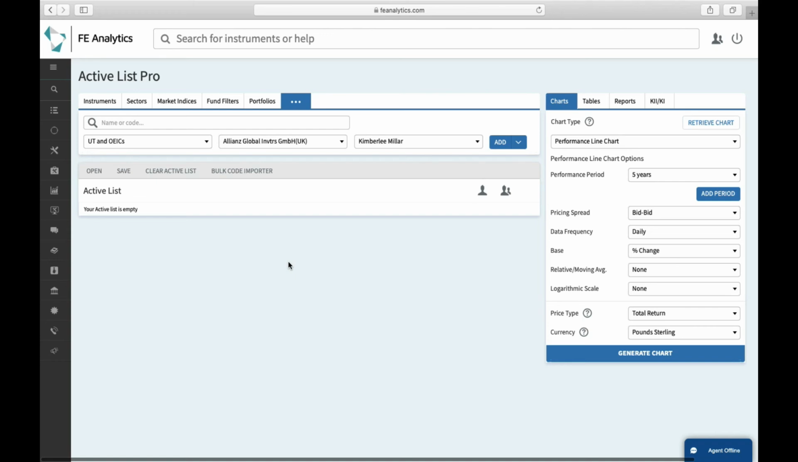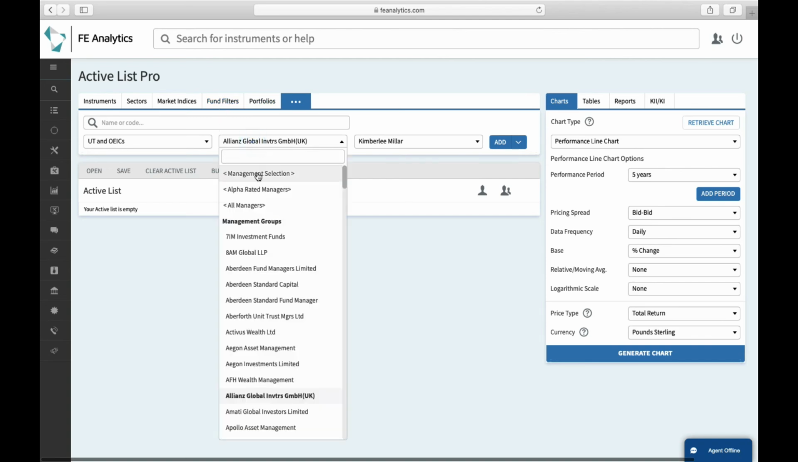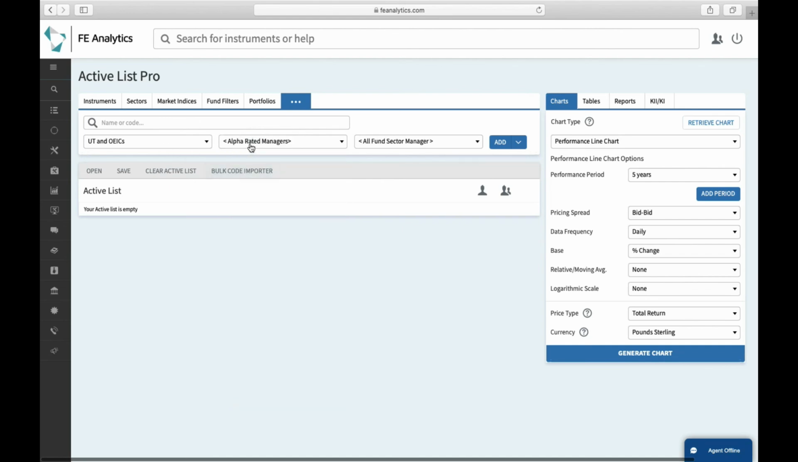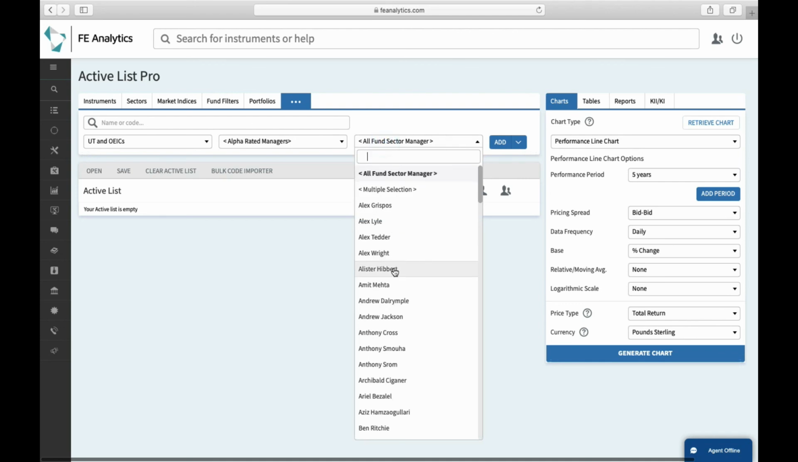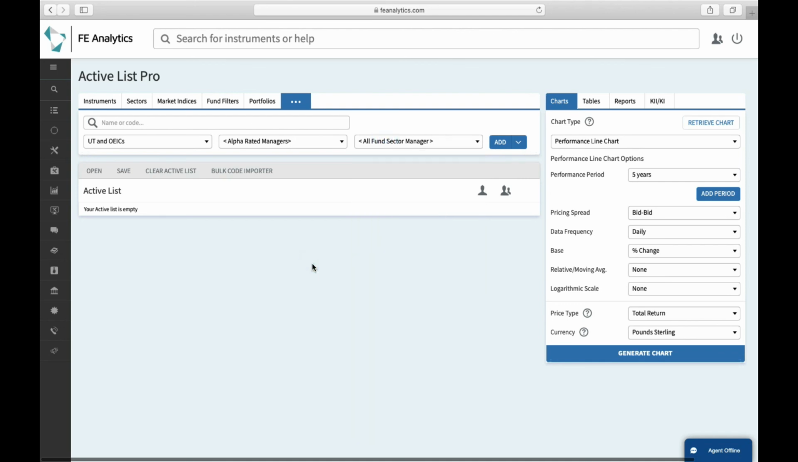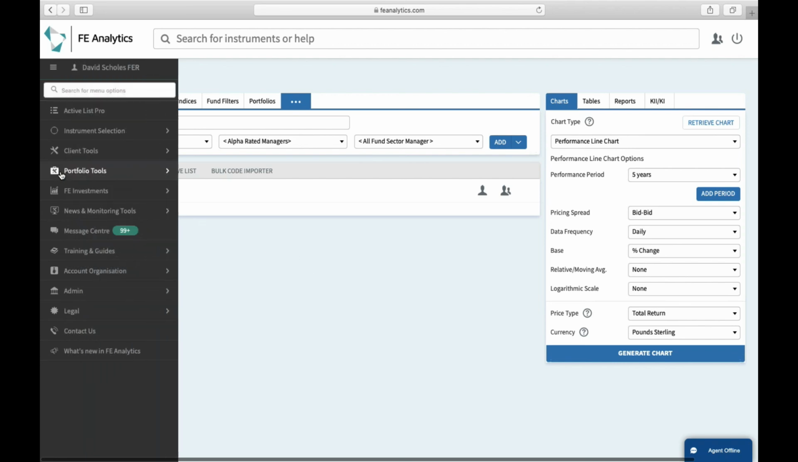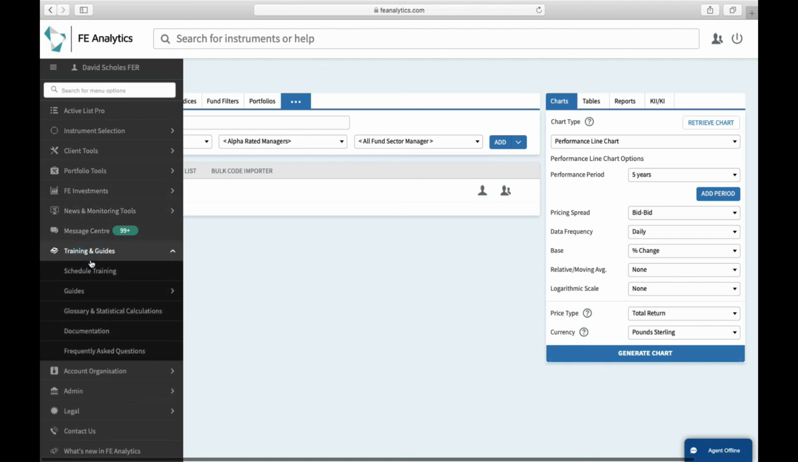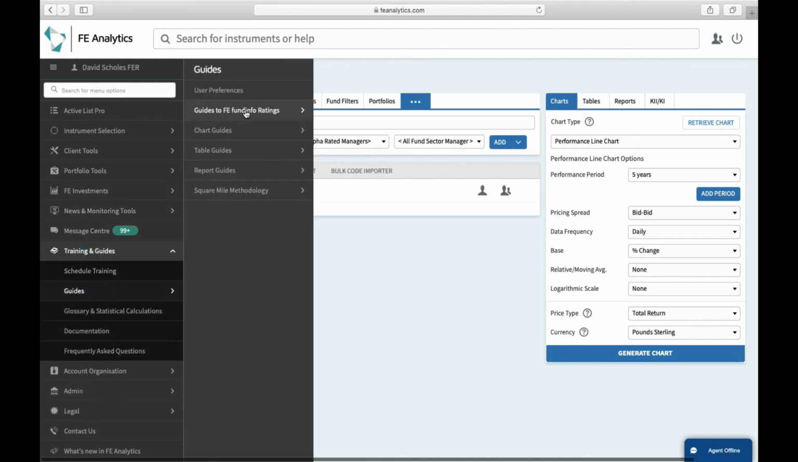Now, you can find Alpha Managers relatively quickly on here. Up under the filtering tab, for example, you can go to filters and there's an Alpha Manager filter. You can even select up here, you only want to look for Alpha Manager rated funds, so Unit Trust and OEICs, Alpha Manager rated, and there they all are. If you want more information about the actual calculation, how we derive those top 10% of managers, on the left-hand side, as with all of our ratings, if you go across to training and guides, under the guide section, there's guides to FE Fund Info ratings, and it's that one there.